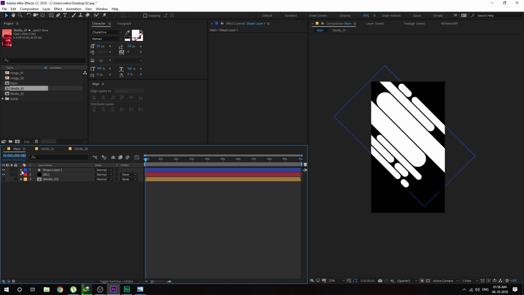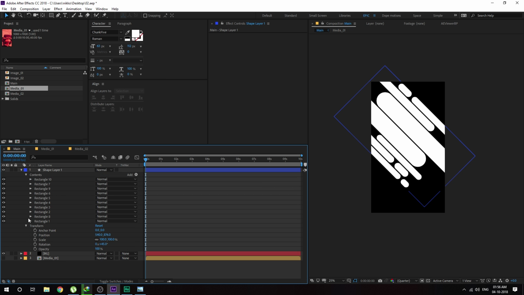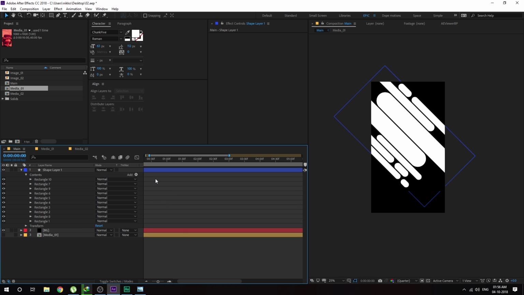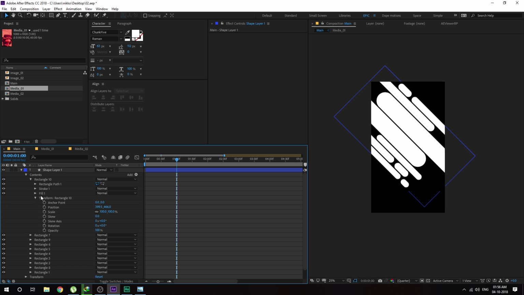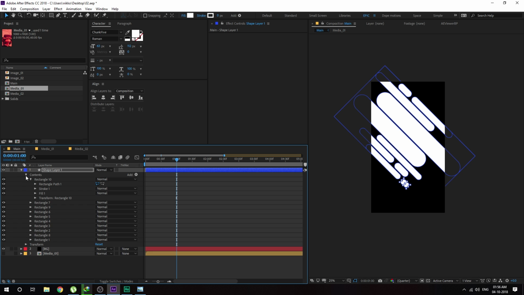It's going to be a bit of a tedious task, but I'm going to try to make it really simple. So let's go to 1 second, select the rectangle, go into the properties of the rectangle, go into Transform: Rectangle properties, and create a keyframe on the Position property by clicking on the stopwatch. So now I need to do this on every rectangle.